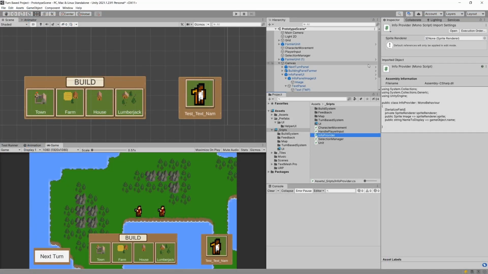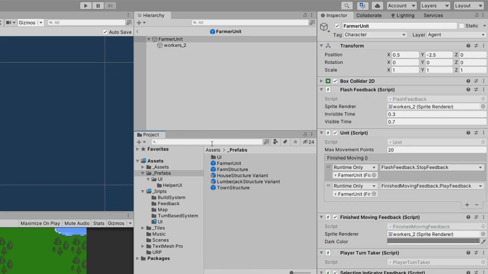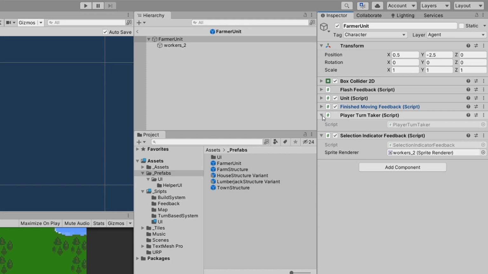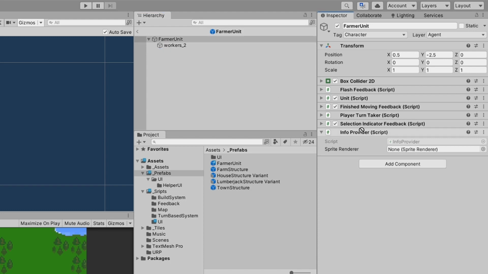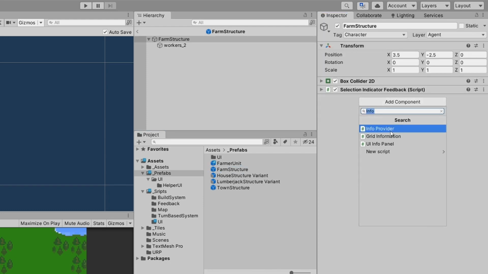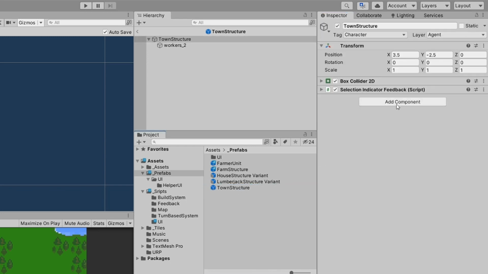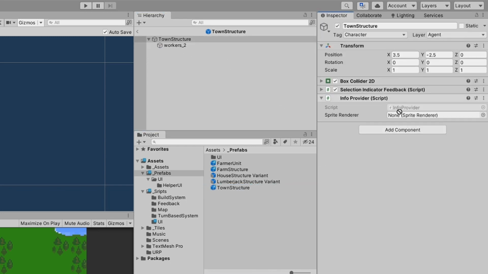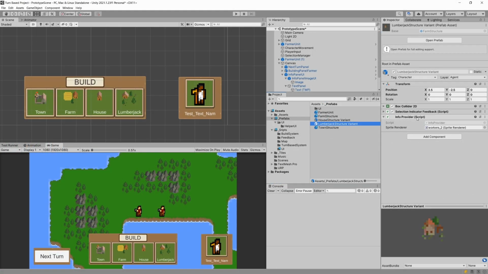Now, again, we are going to have to open our prefabs and select our farmer unit, and we are going to add to the components on this farmer unit, add info provider, and we are going to drag worker_2 as the sprite render reference. Let's go to our next prefab, which is farm structure, and let's add info provider here as well. Drag worker_2, the sprite renderer, and we are going to, of course, open the town structure and do the same. Add info provider and drag the sprite. And now, if we go back, we should have all the prefabs containing the info provider.